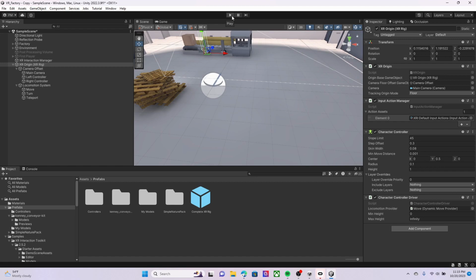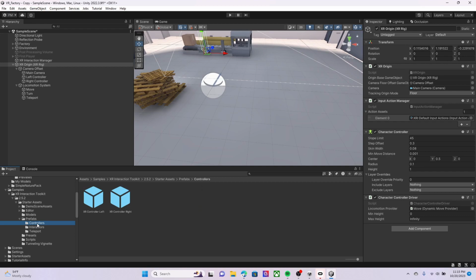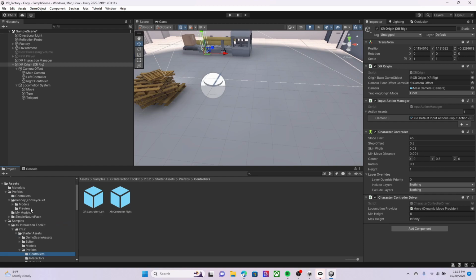All right, so we're almost there. The only other thing I want to show you guys how to do really quickly that I thought might also simplify sort of just setting up your XR rigging character and doing the continuous move is if we come down to our XR interaction toolkit samples and we look at the controllers, you can see that there's a left controller and a right controller prefab.